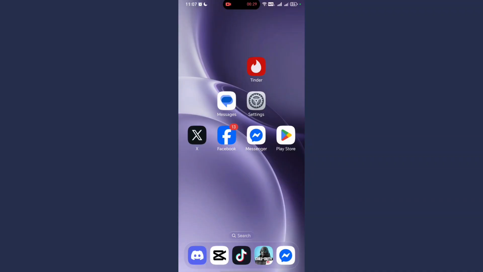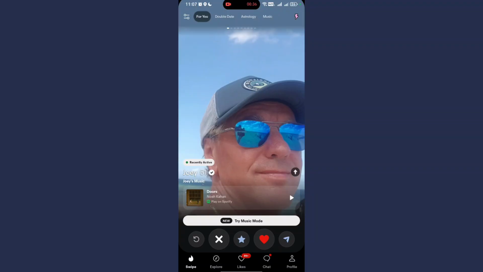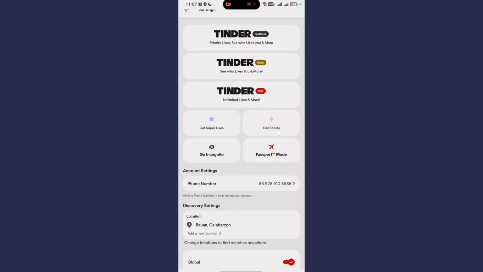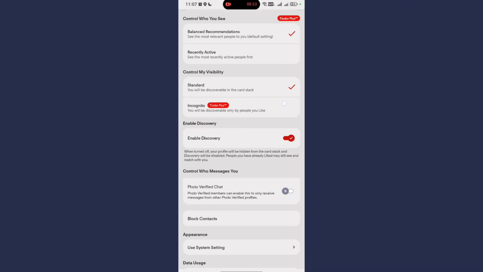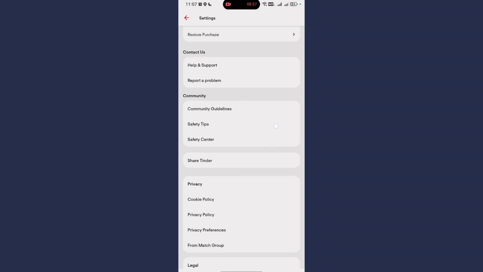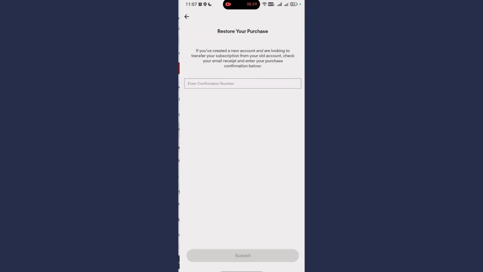your features. To get everything reconnected, first open your Tinder app and make sure that you are logged into your profile. Once you are on the home page, click on the profile icon located at the bottom right corner of your screen. From there, click on the gear icon at the top right to access your settings menu, then scroll down and find the payment account section. Next, click on Restore Purchase.